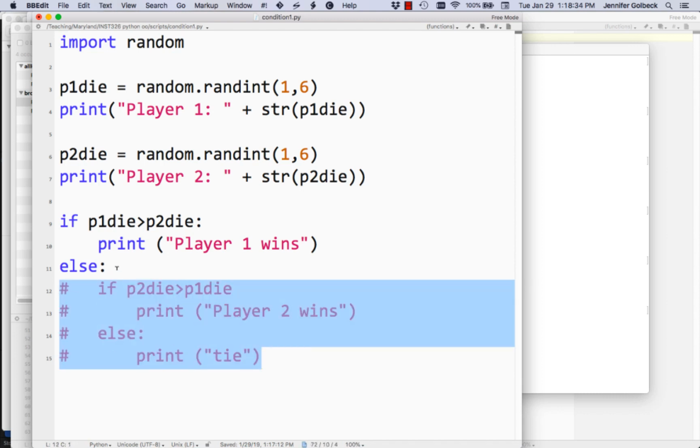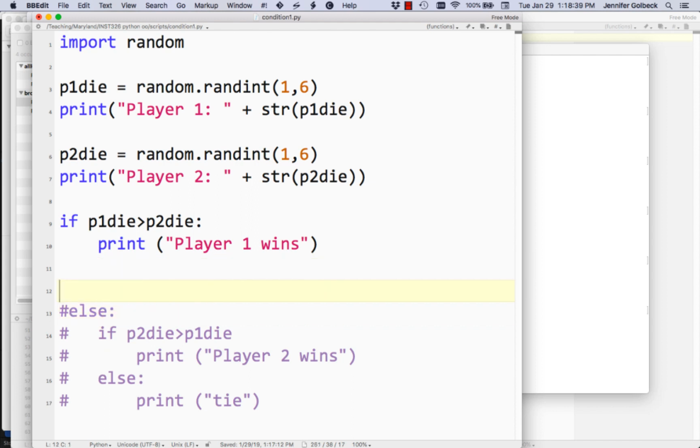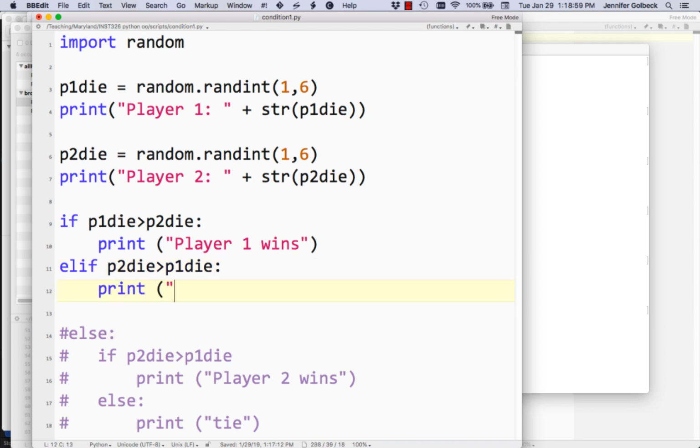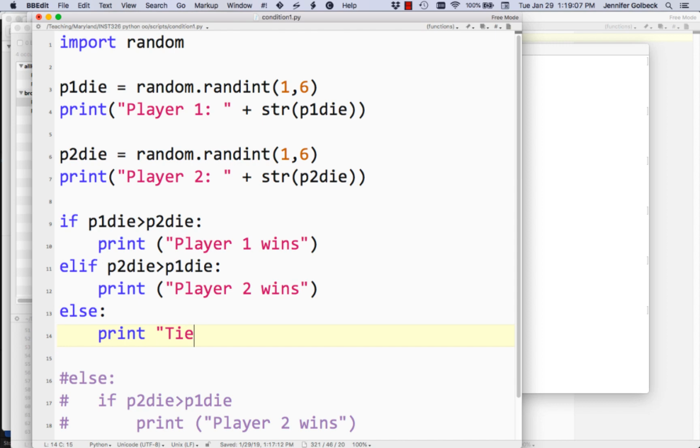So I'm going to comment that out. And I'll actually comment this line out as well. And instead we're going to use the syntax elif, which is a combination of else if. So it means otherwise, if this next condition is true, do this. So it's a way to combine the else and the if together. So we'll say elif, the P2 die is greater than the P1 die. Then we'll print player 2 wins. And then we can end with an else. Print the tie.